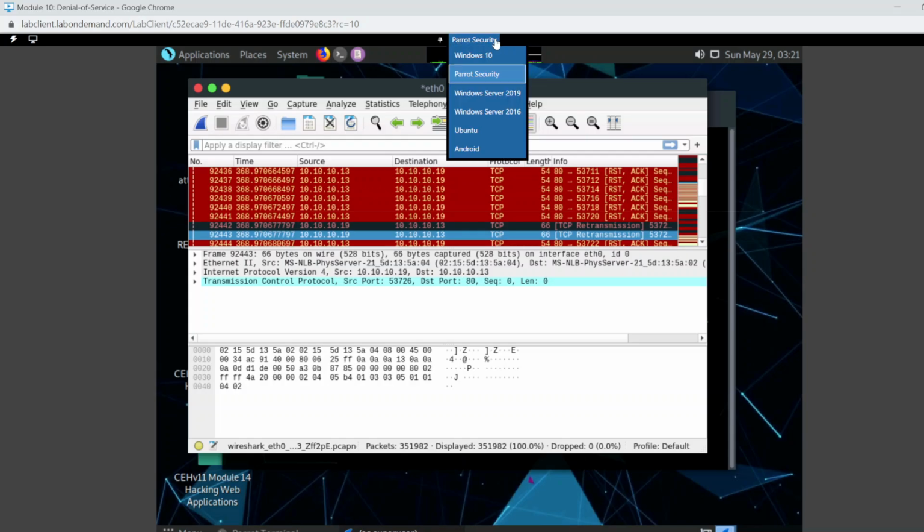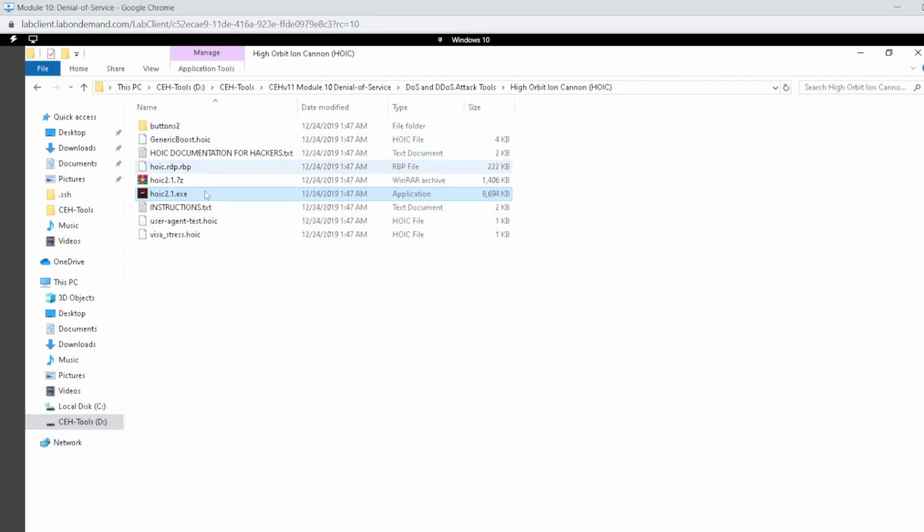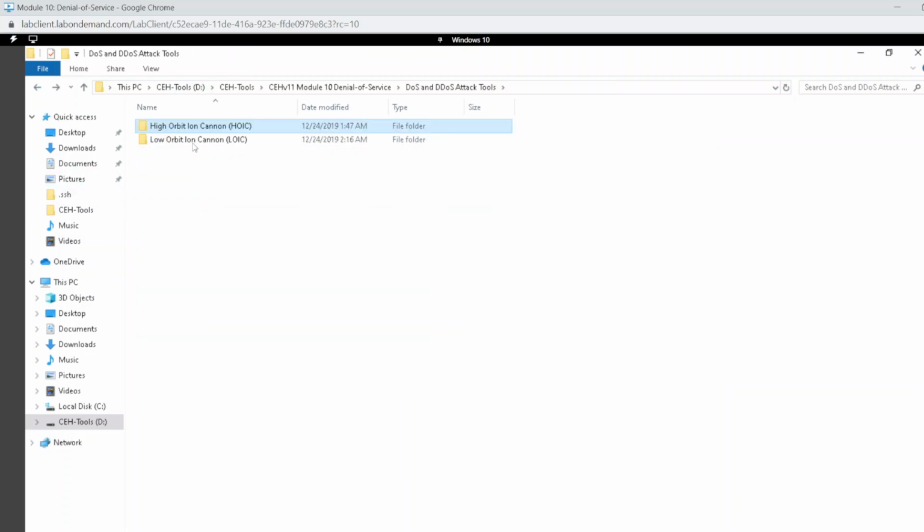And let's look at low orbit ion cannon. Now to do that, we'll go ahead and just go back, and we'll open it up.